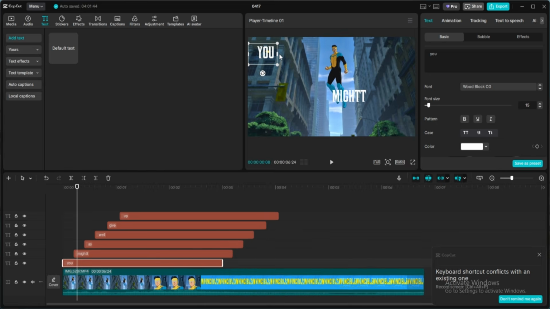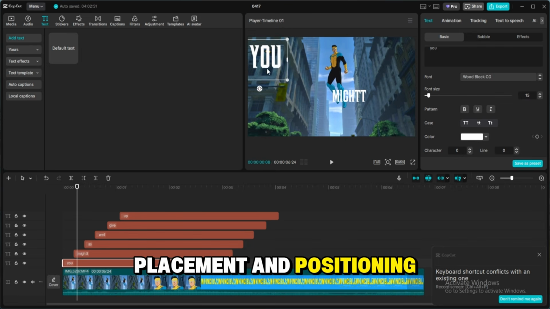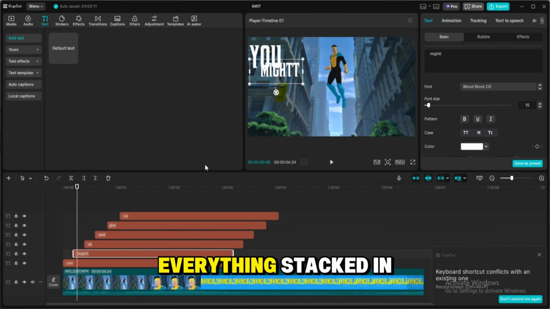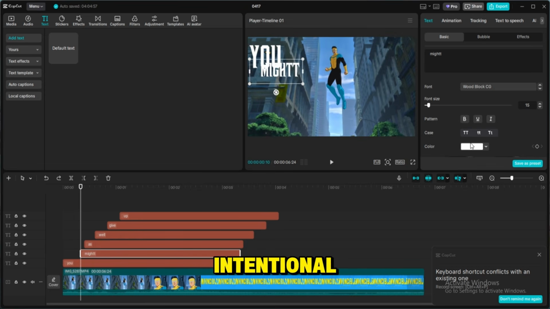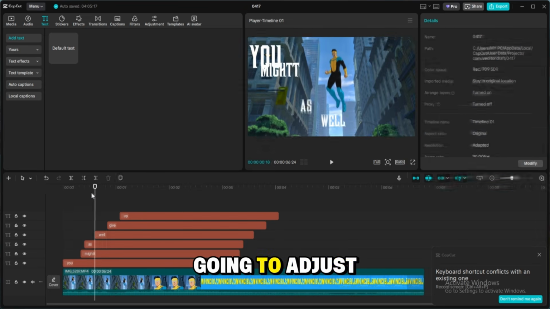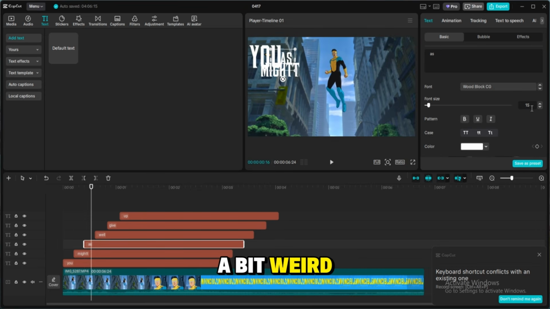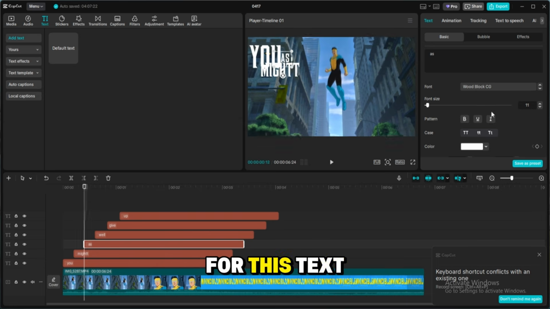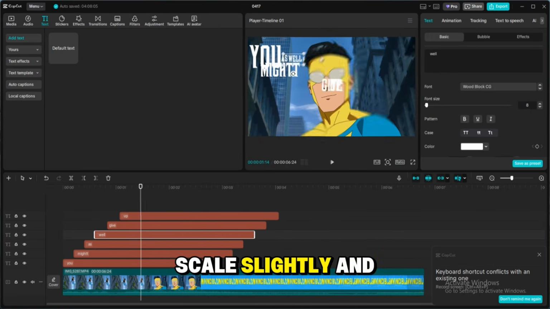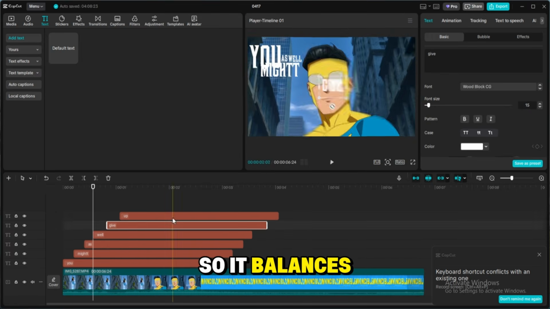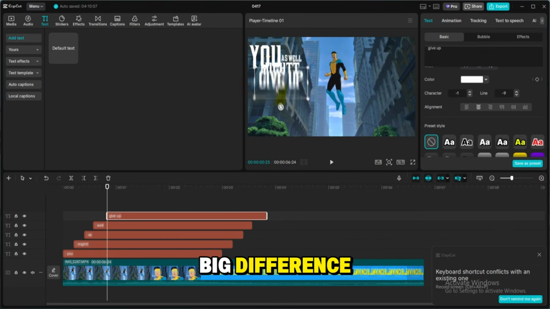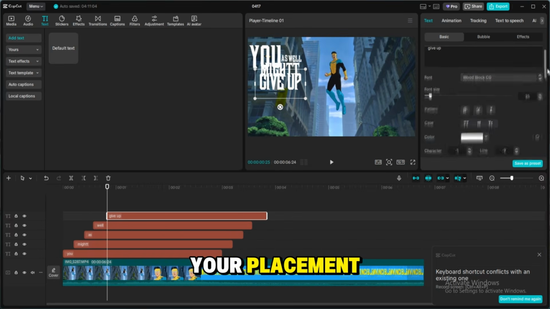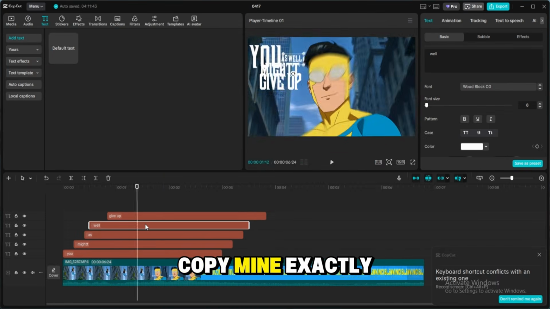Once that's done, let's move into placement and positioning on the screen. You don't want everything stacked in one place. Spread your text out so it looks clean and intentional. For example, I'm going to adjust mine because it looks a bit weird and misarranged right now. For this text here, I'll reduce the scale slightly and move it upward so it balances better with the rest. Small adjustments like this make a big difference. Always experiment with your placement and don't just copy mine exactly.